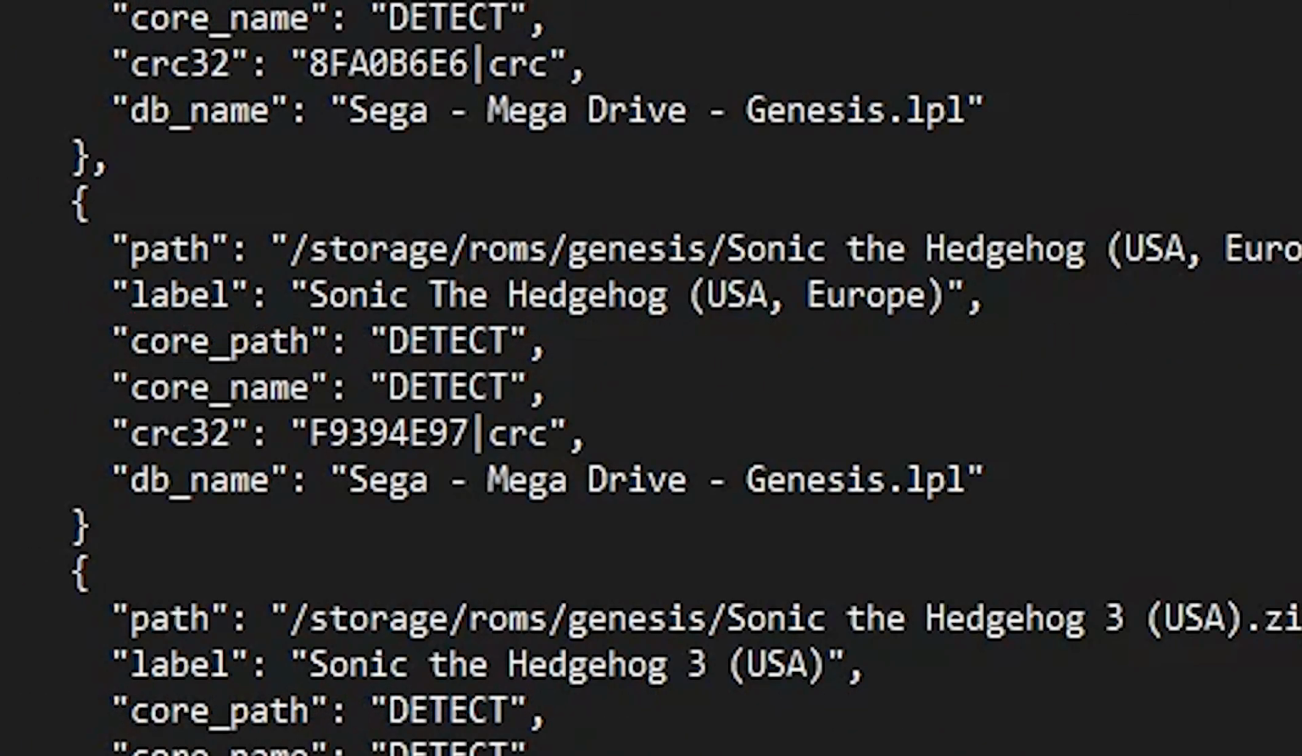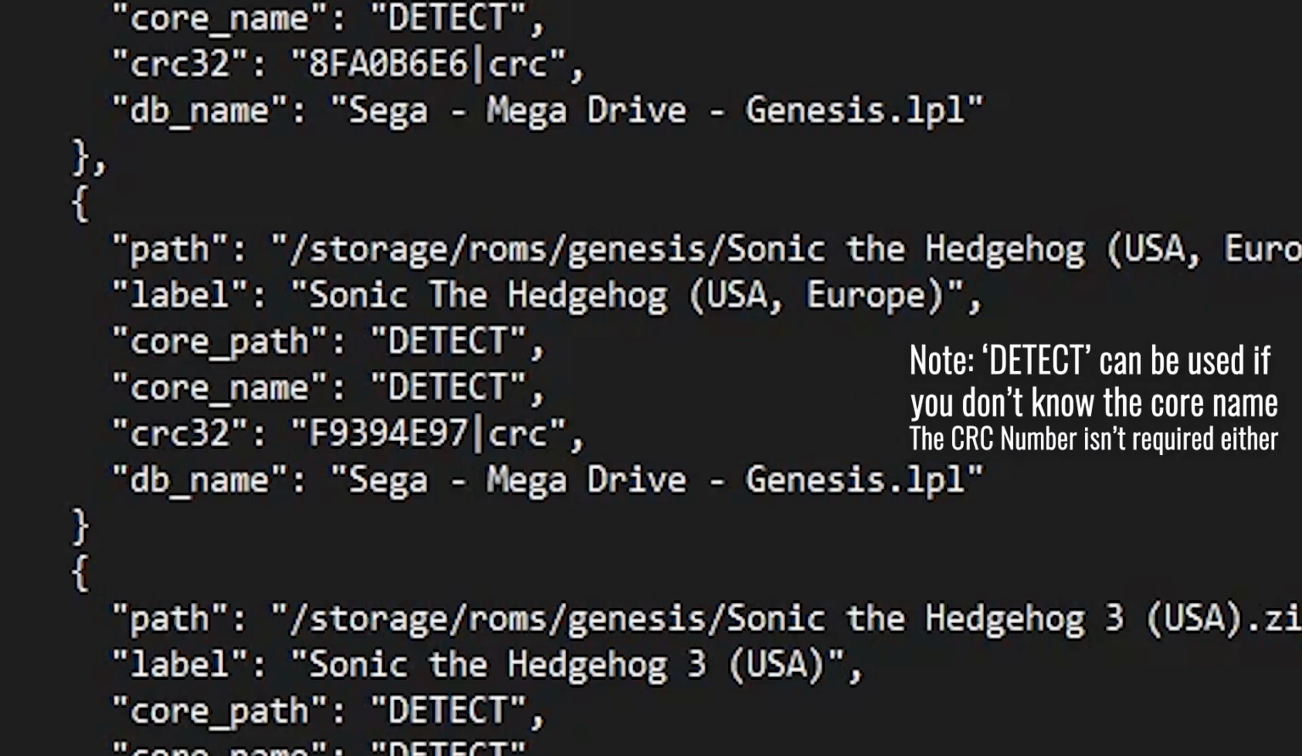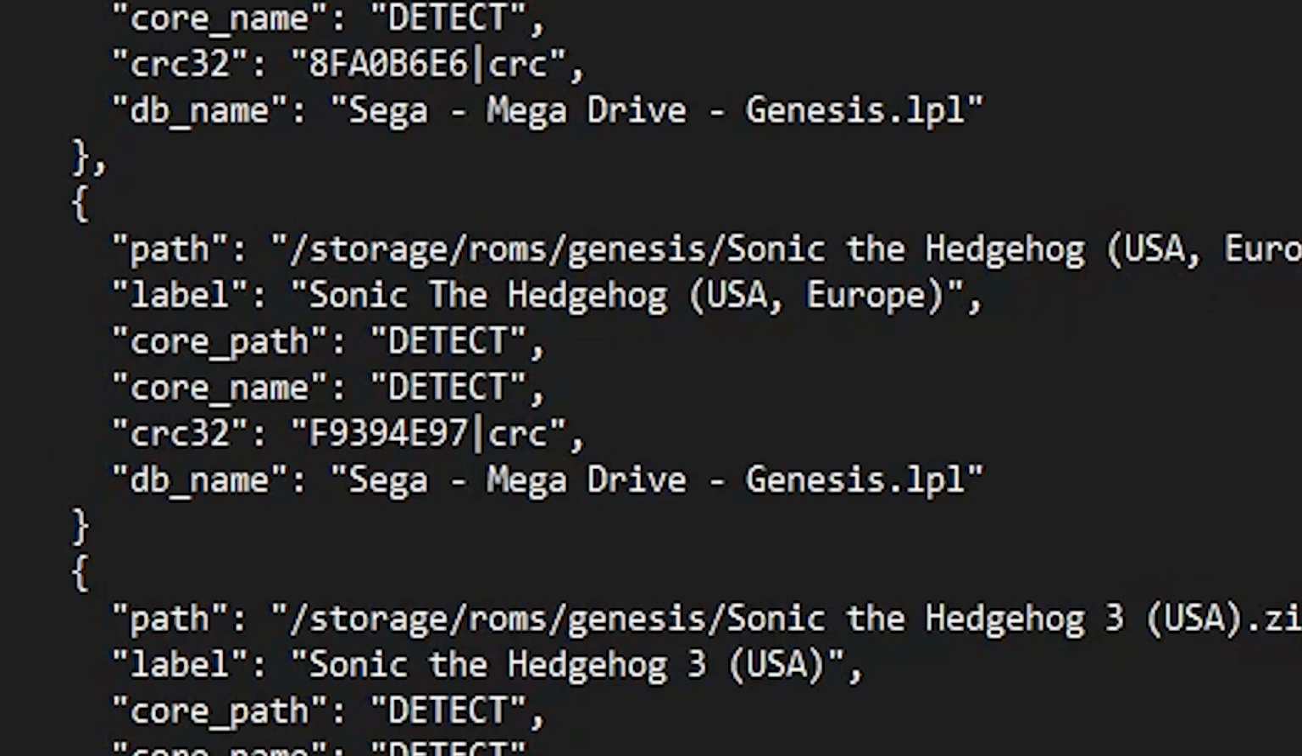The second line is the name that's displayed in Lakka itself. The next line is a core, which in simple terms is required for the ROM to run. Then there's the name of the core, and then a link to the database entry, which is done in many different formats. Some done with a serial number and some done with this particular number. You don't really need this number at all, so you can replace it with the word detect. And then finally, the name of the playlist.